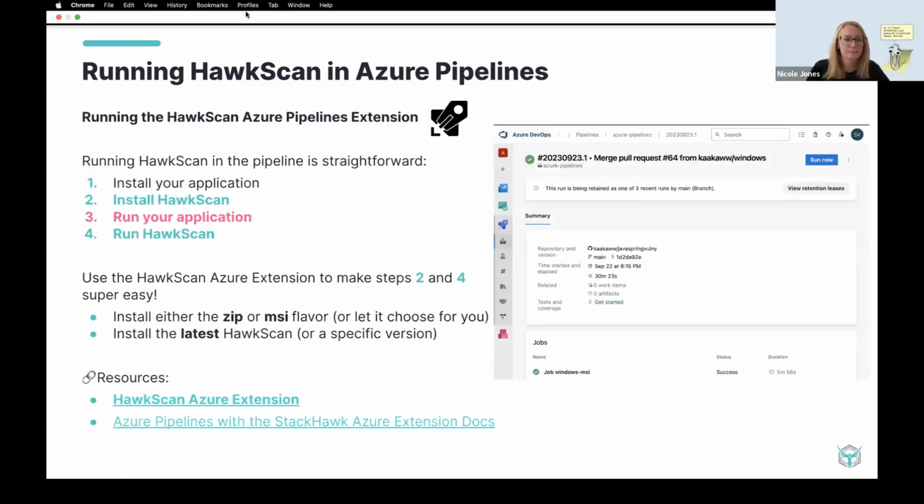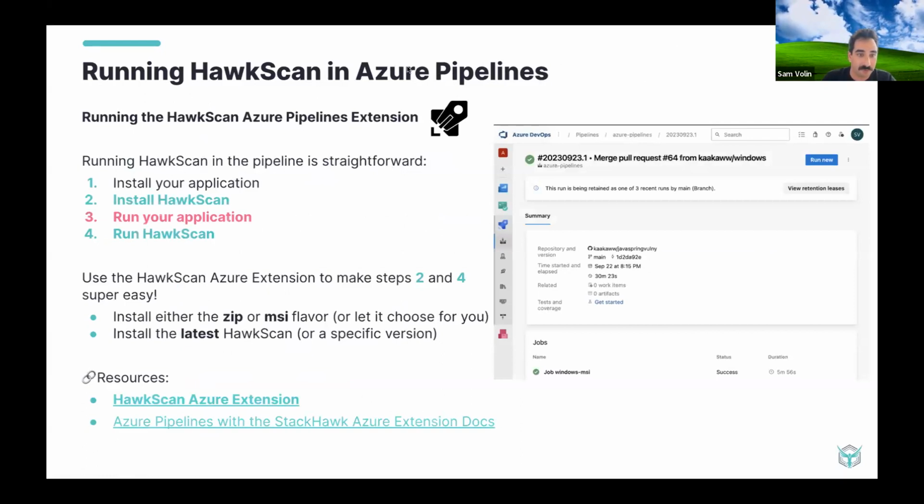All right. So, running HawkScan in Azure pipelines. Assuming that you've already made an application within the StackHawk platform, and you have created a StackHawk YAML to scan your application, and as software developers, you have practiced scanning your web application locally with HawkScan in a developer's environment, then you could use your StackHawk.yaml configuration you've refined to build and test in the pipeline.